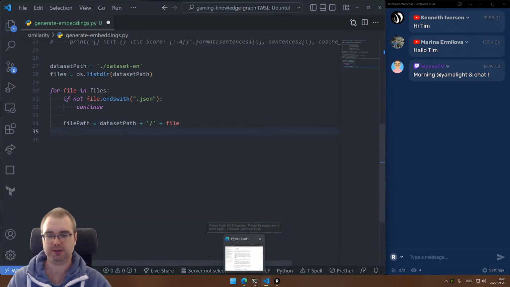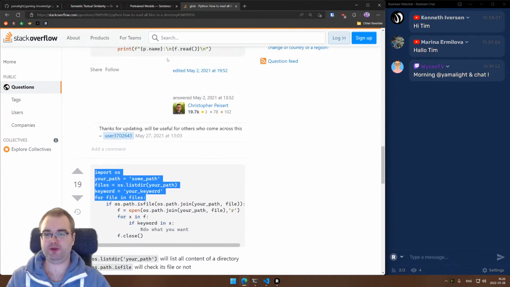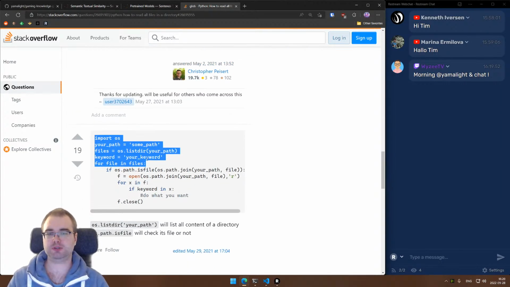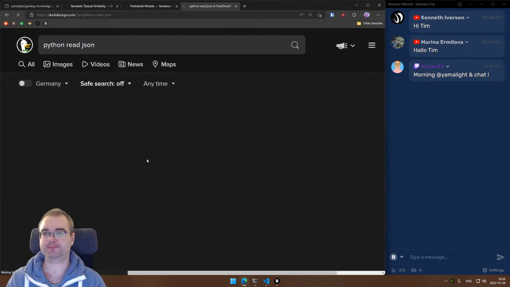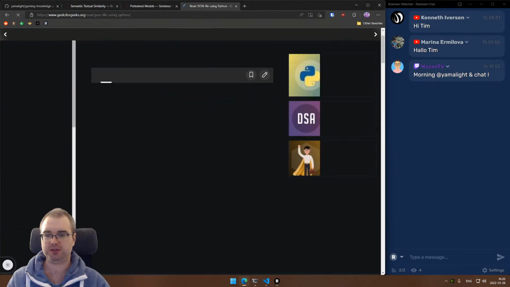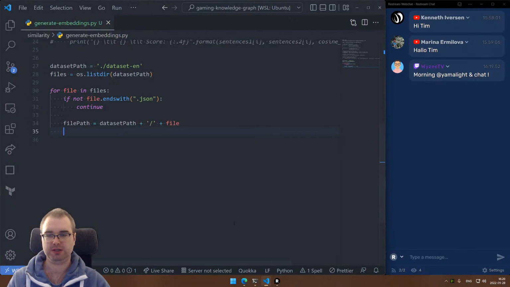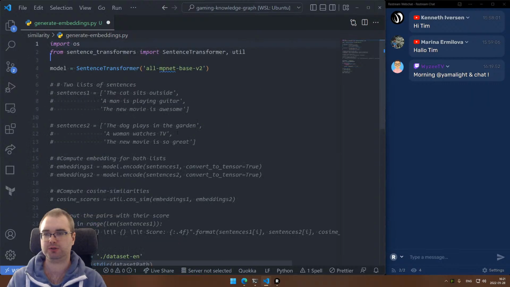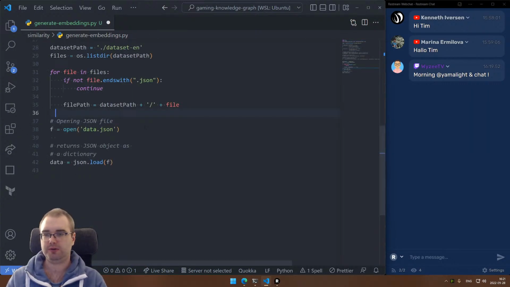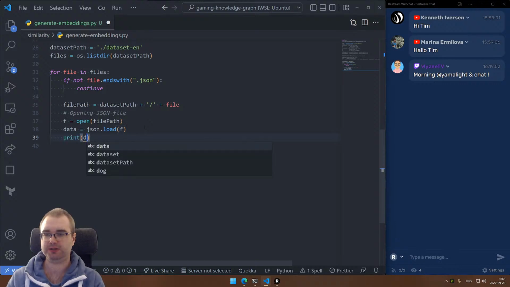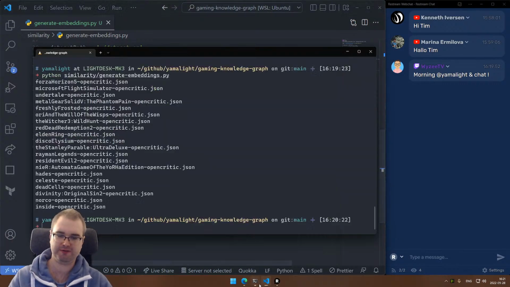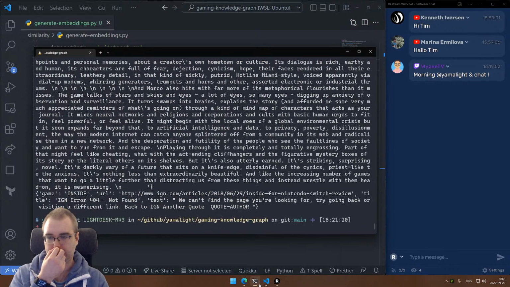And then we need, oh boy, okay, how do I read JSON? Python read JSON. There we go. Yes, import json, f open. Yes, there we go. That's exactly what we want. So we need json to import over here. And then we open our file. We open file path, load our data and print data. Theoretically that should print the first review, right? Yes, it does, and it seems to be working just fine.